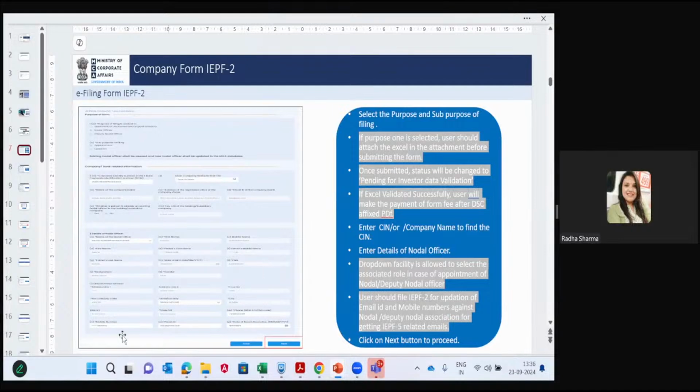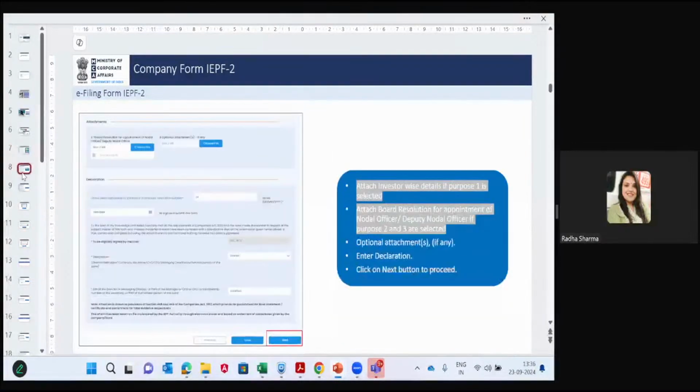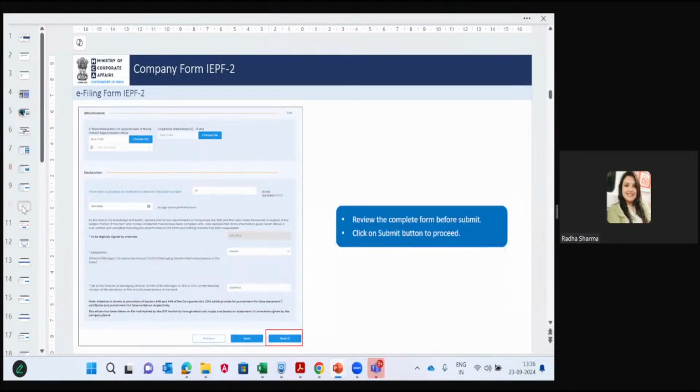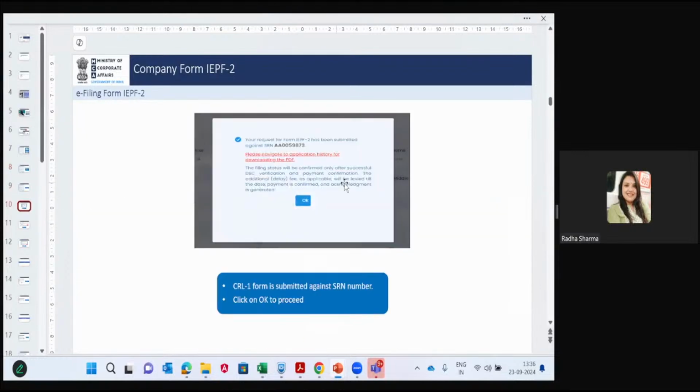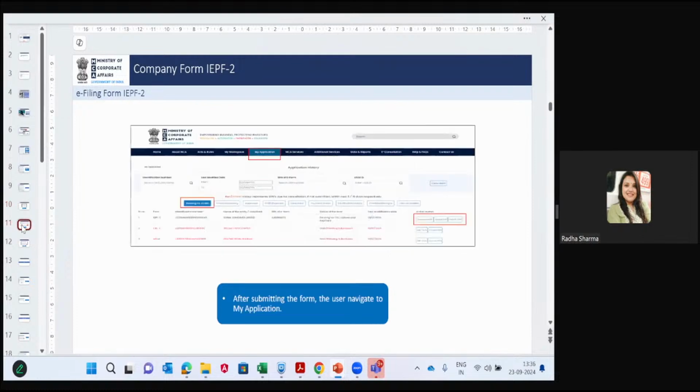They can enter the phone number, mobile number and email ID while appointing. Other details will be pre-filled from their association, along with the date of board resolution. The board resolution needs to be attached. It's a mandatory attachment while appointing the nodal and deputy nodal officer of the company. This is an STP form. After affixing the DSC and uploading the form, it will be automatically approved for all the purposes.